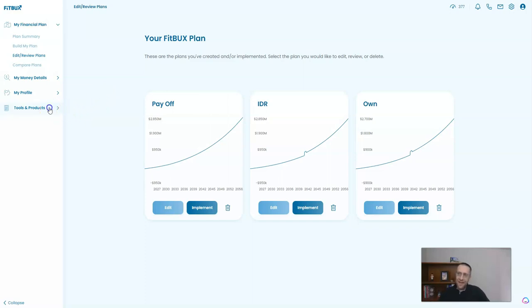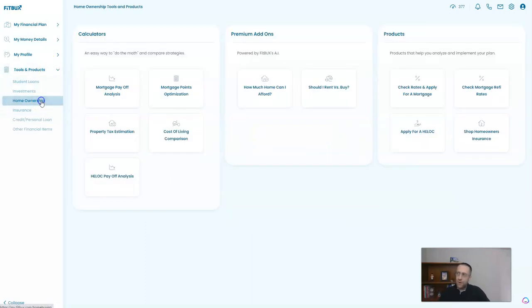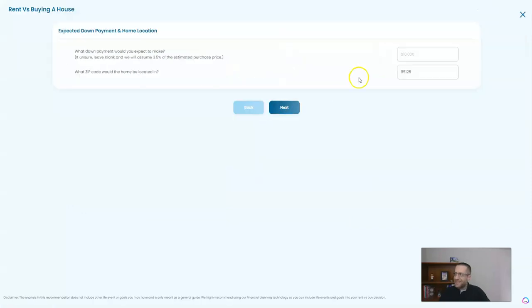For the AI, you come over here to tools and products, you click home ownership, and you can click over here, should I rent versus buy? It's then going to ask you how much of a down payment you expect to make. If you leave this blank, it assumes a 3.5% down payment for an FHA loan, is what that's called. I'm just going to put in a random number in there. Let's put in $15,000 like I did on the last one. And it asks, what zip code will my home be located in? Let's just say it's going to be 78660.